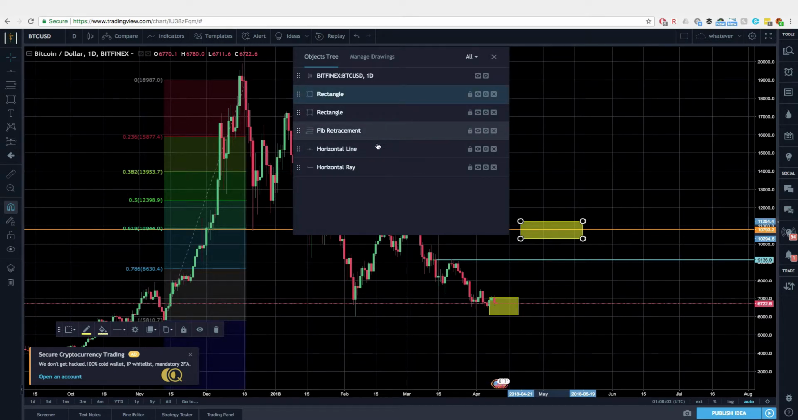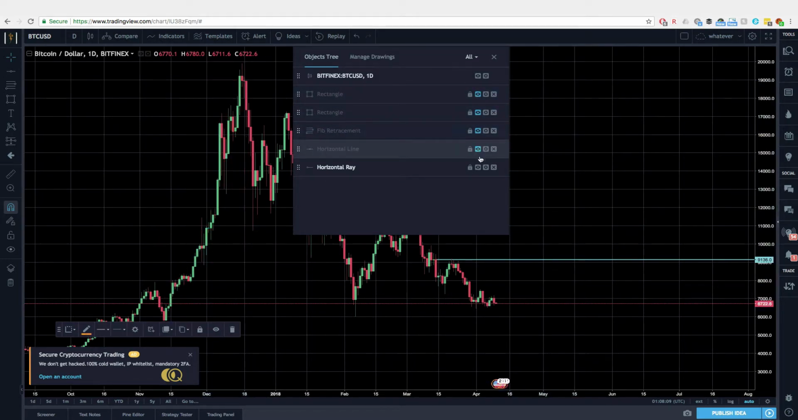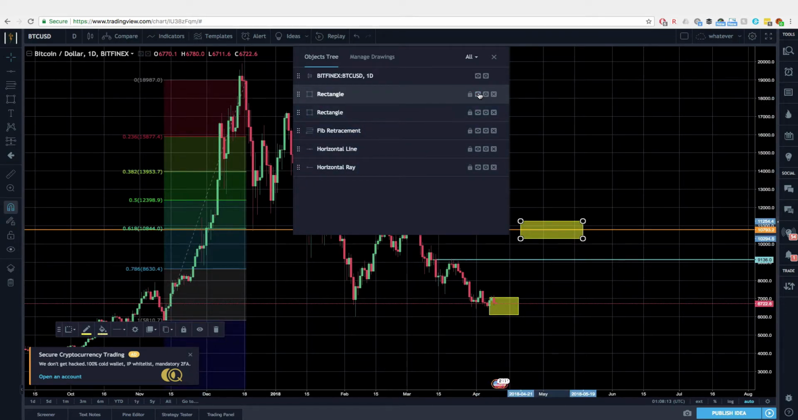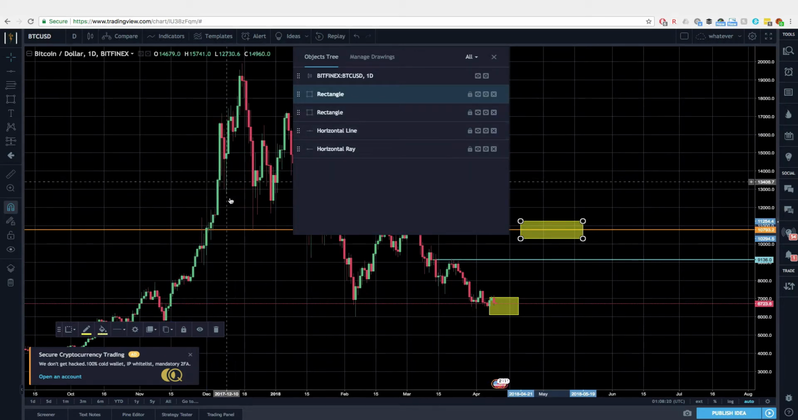And then I have the fib, the horizontal line, and the horizontal ray, and you could click this button to hide them. Or if you want to get rid of it altogether and you don't need it at all anymore, you could just click, say, for the fib, press exit, and now it's gone for good.